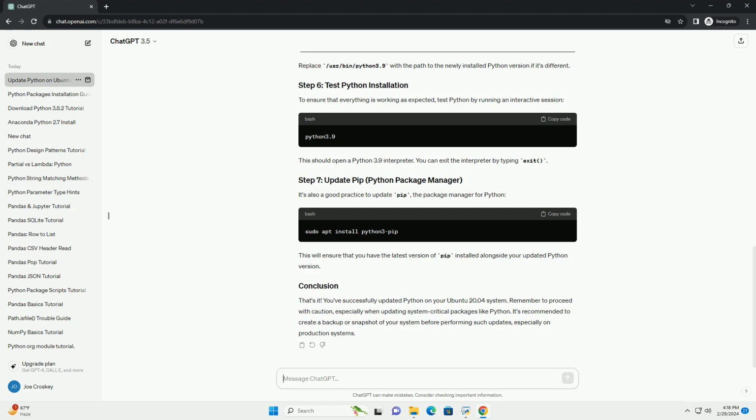It's helpful to know your current Python version before updating. You can check it by running. Ensure you have the Software Properties Common package installed. This package provides the add apt repository command, which we will use in the next step. The deadsnakes PPA provides newer Python versions for Ubuntu. Add the PPA with. Press Enter to confirm adding the repository.